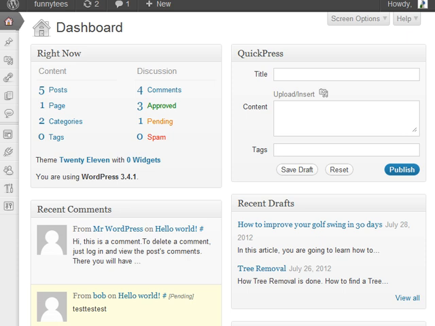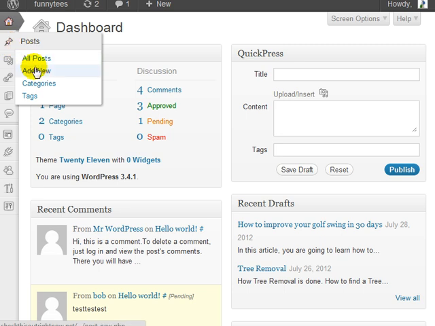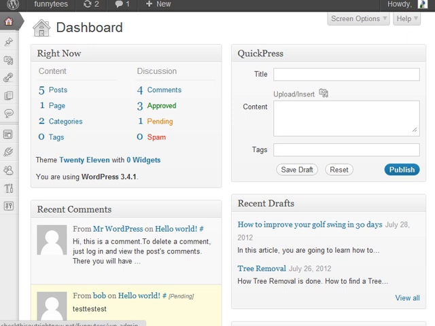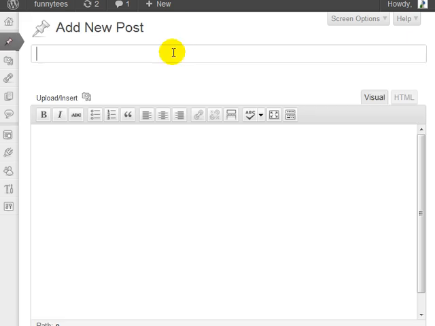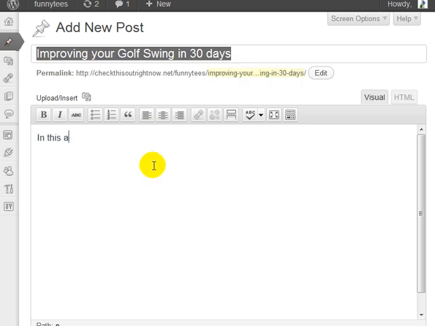So now you understand the concept. Let's hop on over to the WordPress dashboard here and create a brand new post. I'm going to create two brand new posts so that you can get the idea. And in this case, I'm going to create a post on improving your golf swing in 30 days. And we'll just put this here. In this article, you will learn how to improve your golf swing in 30 days. And then we got text here.